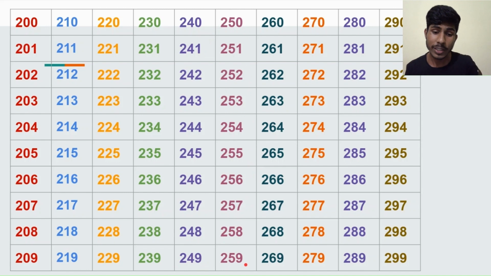Once we reach 259, we need to make this 9 to be 0, and we need to change its left digit, that is 5 to 6, so we will get 260. And again the rightmost digit from 0 to 9, we will get 269. Here 269.